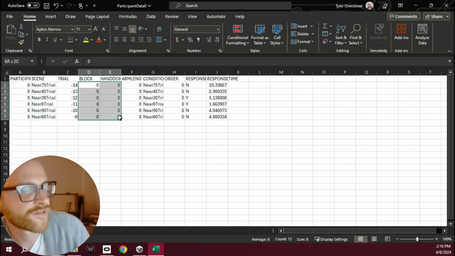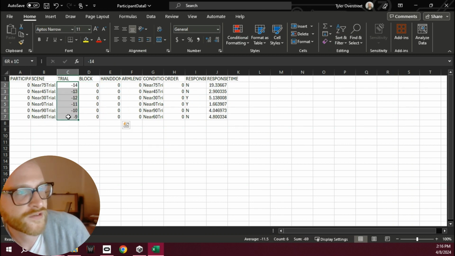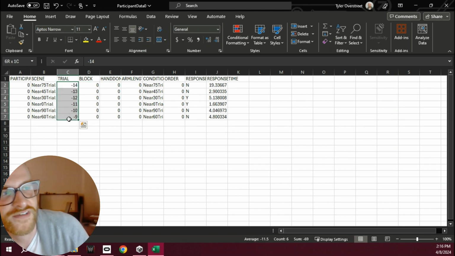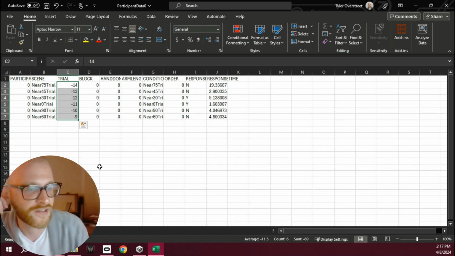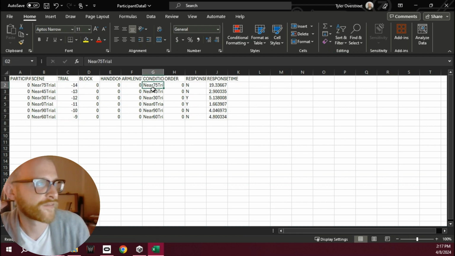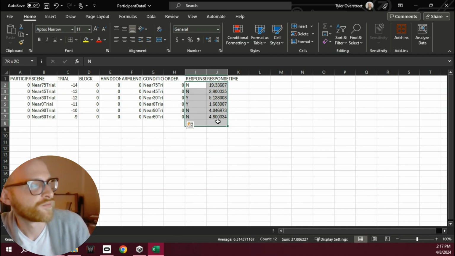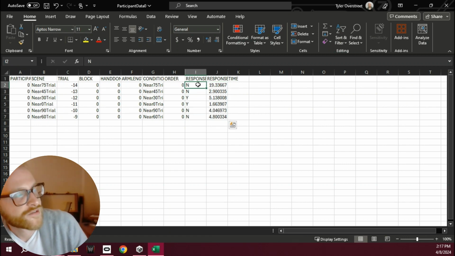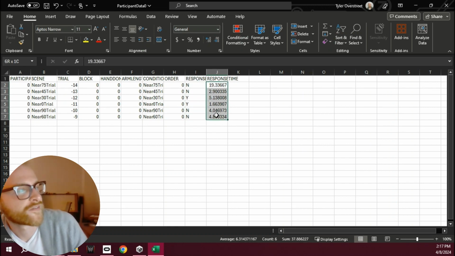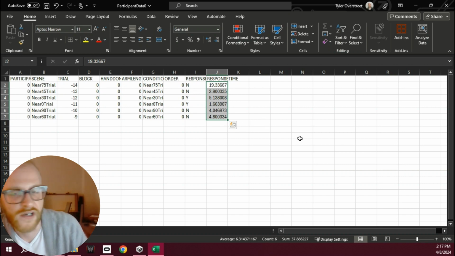Block and hand dominance don't matter. The trial numbers begin at -14. That's another thing we'll probably clean up per data sheet. It's just relabeling the trials. You have the condition order, or the condition again. Order doesn't matter, but these are your important things here. This is your responses. So these were my affordance responses for each trial. No, no, yes, yes, no, no. And then I have the response times for each trial.